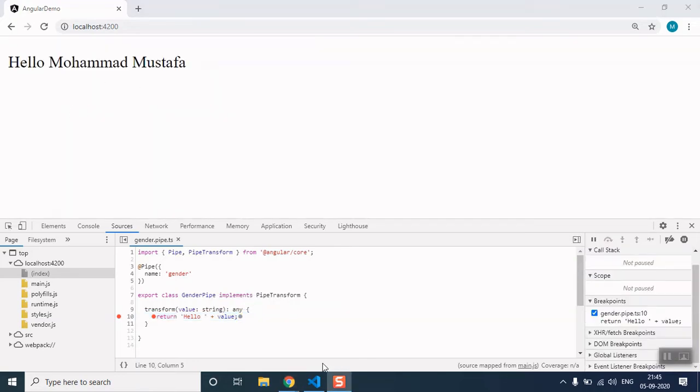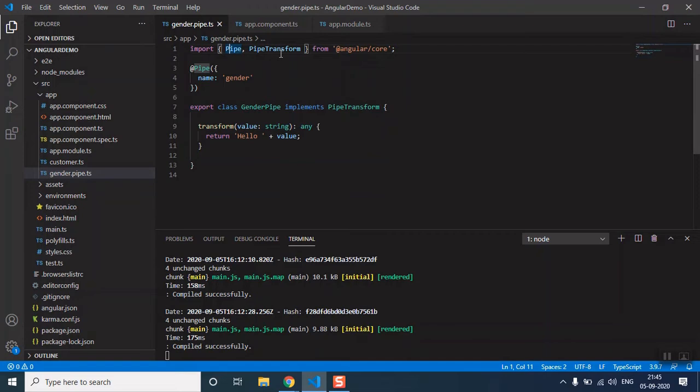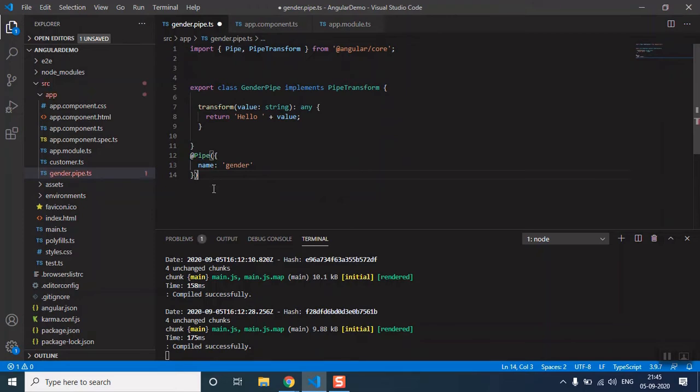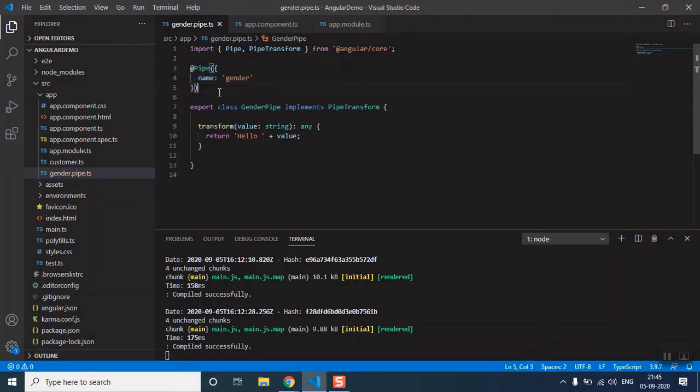So let me summarize what we did. We imported Pipe and PipeTransform from Angular core. We used the Pipe decorator on top of this class. Remember that it has to be on top of the class. We cannot do it like this. It has to be on top of the class, and this will tell Angular that this is not a normal class, this is a pipe. In the third step, we implemented this PipeTransform interface, and this interface has a method called transform. Whatever value we are passing here, we are just prepending hello to it and returning the same value.